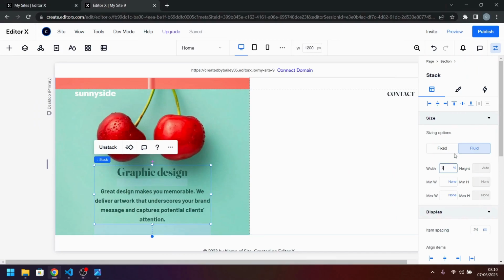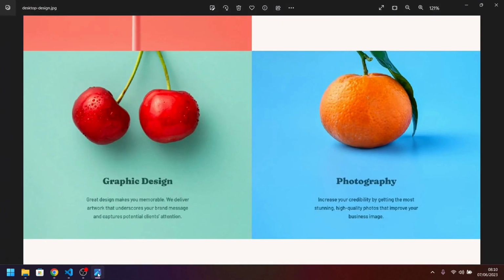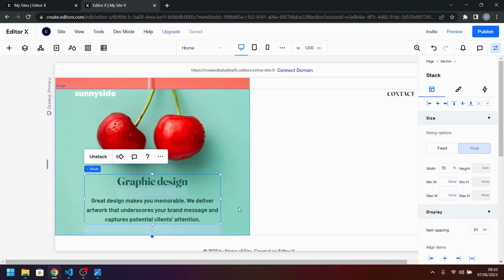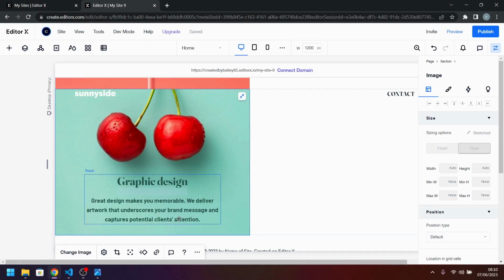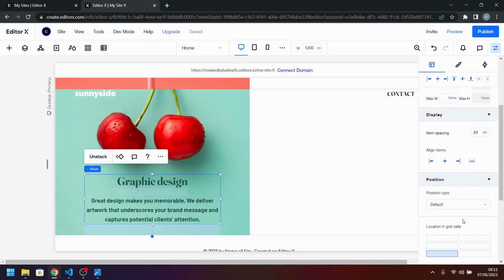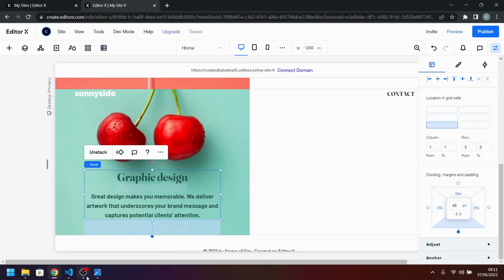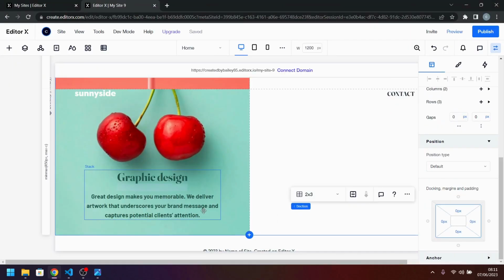Let's try 70%. There we go. I think that looks about right. I'm going to click on this stack and I'm going to give it a little bit of margin on the bottom. Let's try 48. Yeah, I think 48 looks about correct.